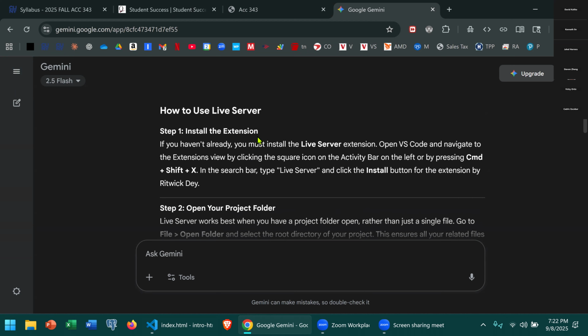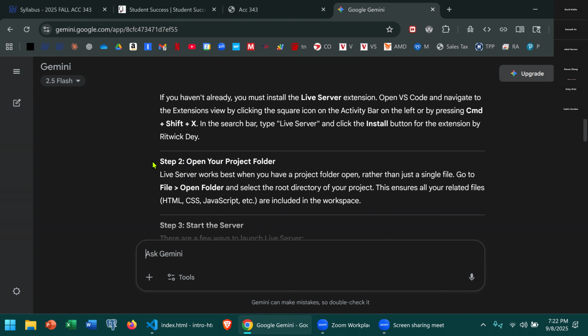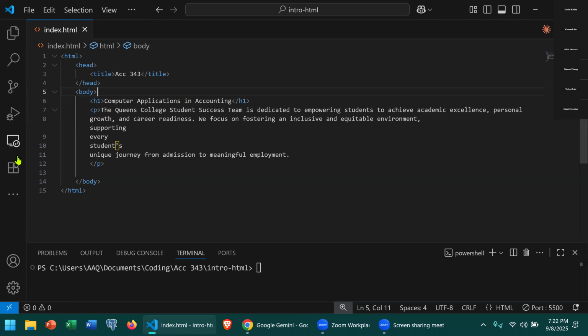Install the extension. Okay. And again, you can view the extension on the activity bar on the left or by pressing Command Shift X. So again, the Windows interface is a little bit different, but this is what they mean by the activity bar. Here we use Control Shift X rather than Command Shift X.